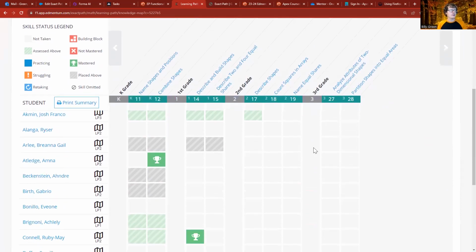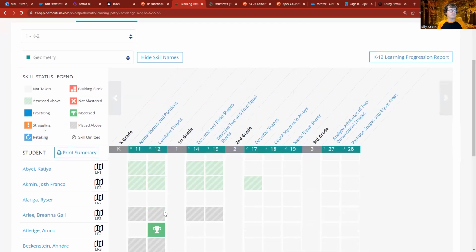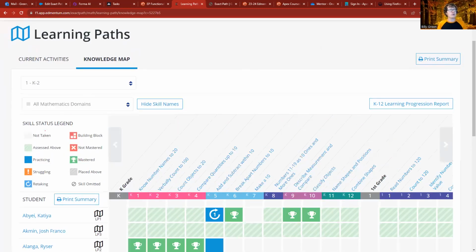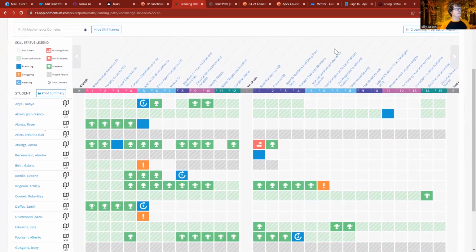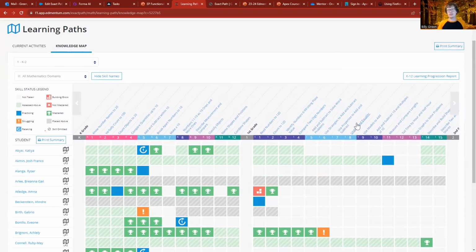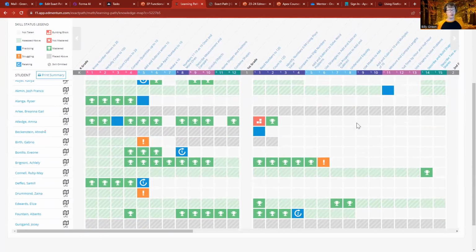When I go down here, for geometry, I can see all of my students and what they're working on in their learning path. I'm going to zoom out a bit so you can see a bit more of this. Okay. So here's an example of a knowledge map for my younger students in K-2. Works the same way for whatever grade.